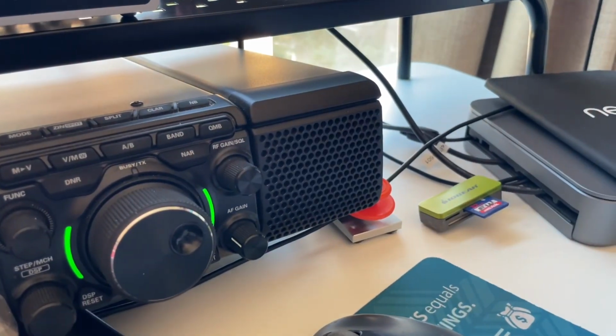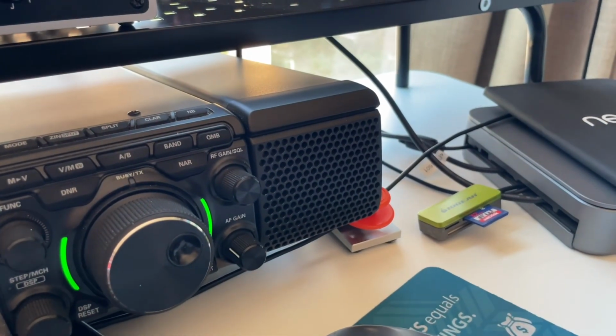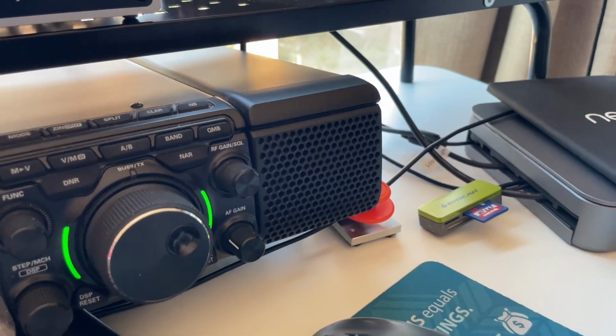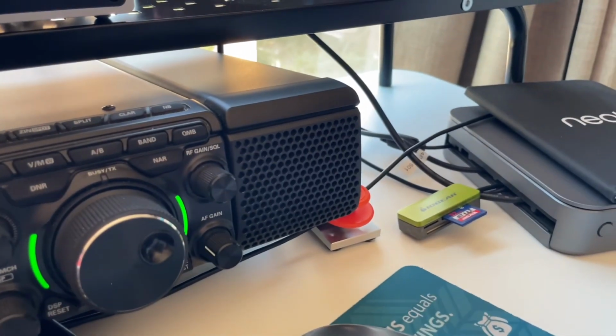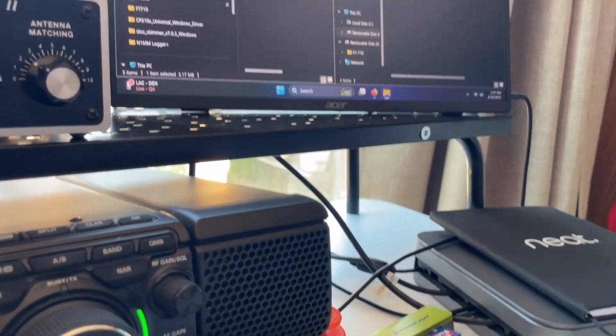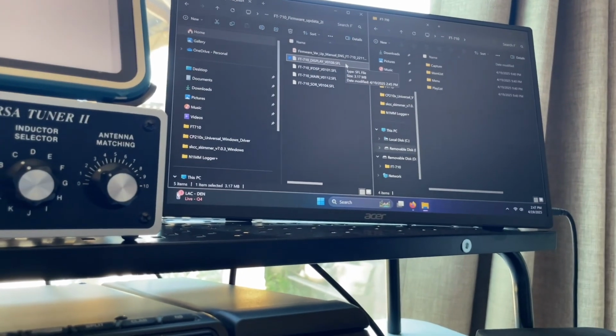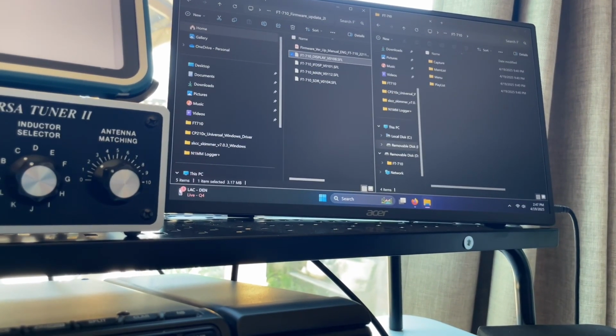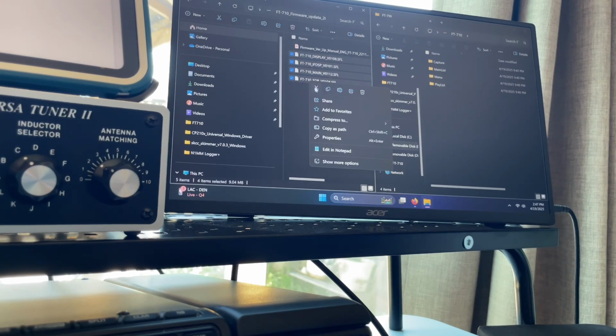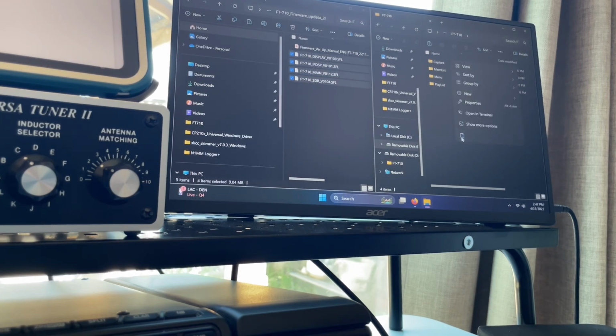Let's see if I can do this so you can see what I'm doing. Sorry for the hands. All right, hopefully you can see that okay. So what we're going to do here is I'm just going to click on these files. I'm going to do a shift to select all of them, and then I'm going to copy them. Copy, and I'm going to put them here into the SD card. Paste.